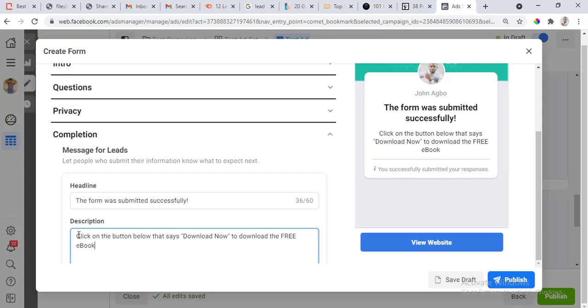All right, so click on the button below that says download now. Okay, let's say download the ebook now. All right, so let's use this one. Click on the button below that says download the free ebook. This would be kind of too much. It's kind of complicated. Okay, let's use download now. Click on the button below that says download now to download the free ebook.